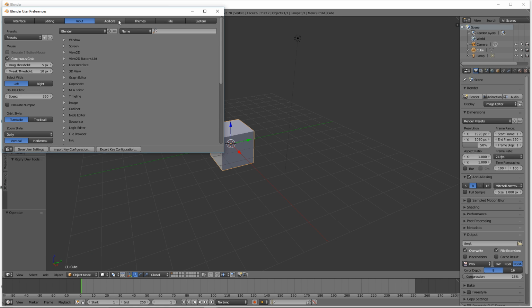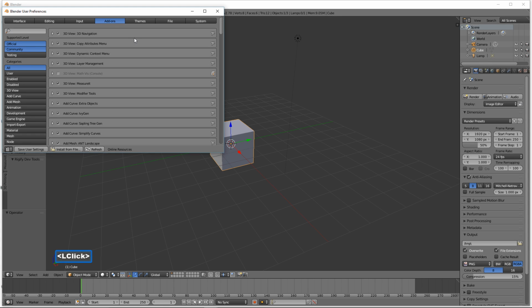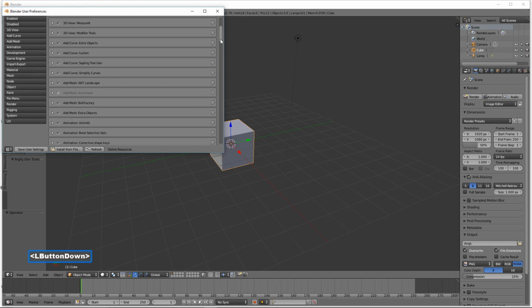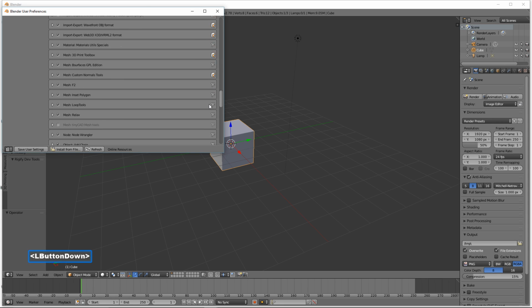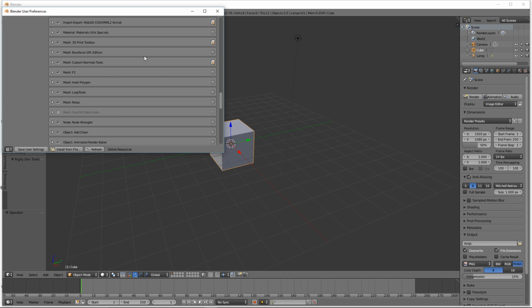Also, while you're in here, go to add-ons and then put a check mark next to 3D view: 3D navigation. Then scroll down. Put a check mark next to mesh: F2, mesh: inset polygon, mesh: loop tools, as well as mesh: relax.